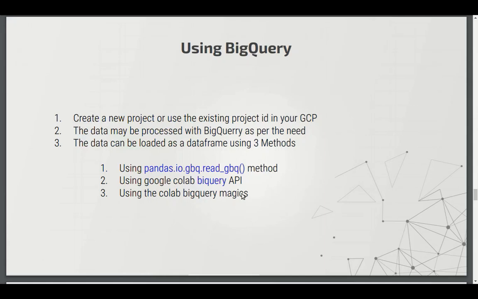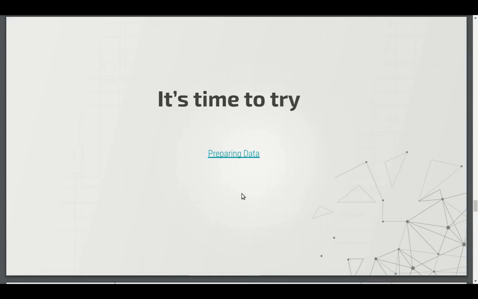So before using BigQuery in your Google Colab, first of all, you should have a project ID from your Google Cloud Console. If you don't have a project ID yet, just go and create one and get the ID. It's free. And once you have the project ID, you must use it in the Google Colab to access your BigQuery processing. You can process and load your data from BigQuery using three methods. The first one is using the Pandas io module, and the second one will be using the BigQuery API provided by Google Colab, and finally using the BigQuery Magic functionality provided by Google Colab. So now let's see how it works.